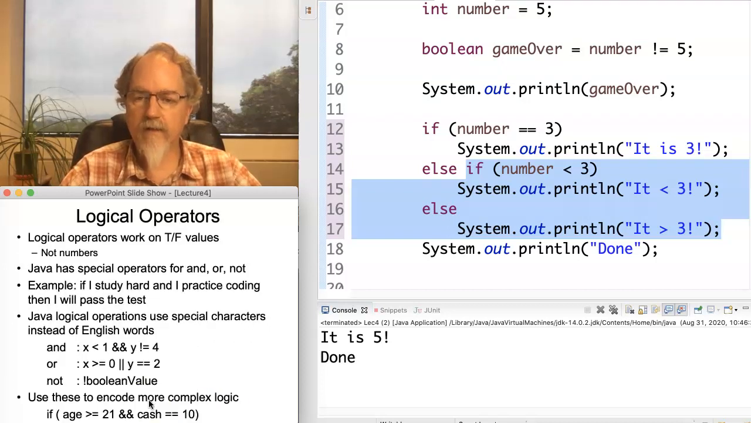And actually I forgot to say, in Java, the and is turned into special characters, ampersand, ampersand, right? Or is two vertical bars. Not is an exclamation point in front of a Boolean value. These are kind of leftovers. Some languages do let us use and, or, and not directly. Some let us use both. And some have used these special characters for some time, so it's a little bit historical. You just need to make sure you have straight which is which.